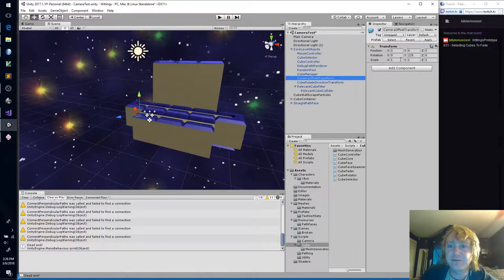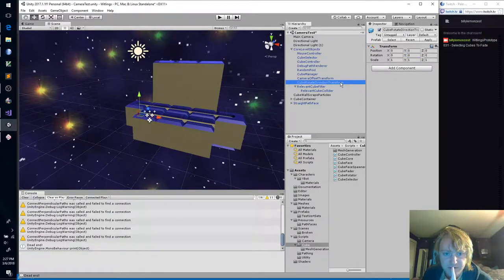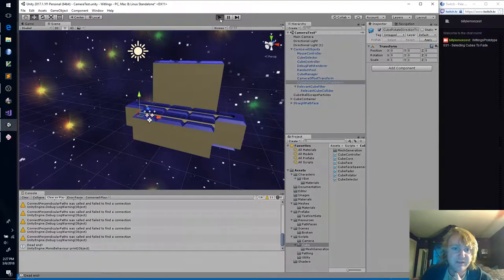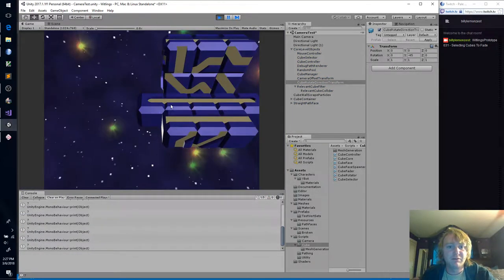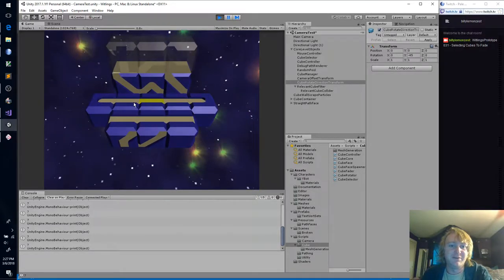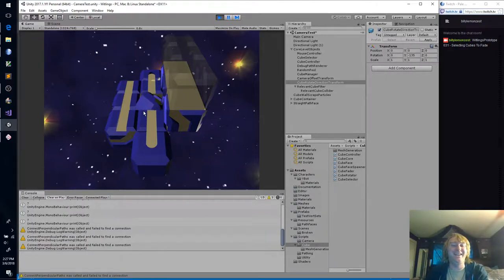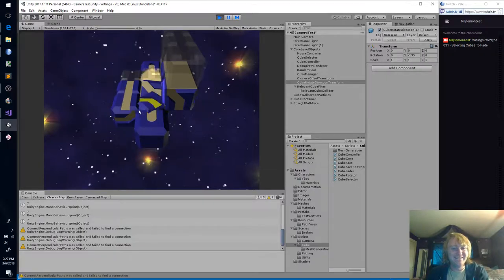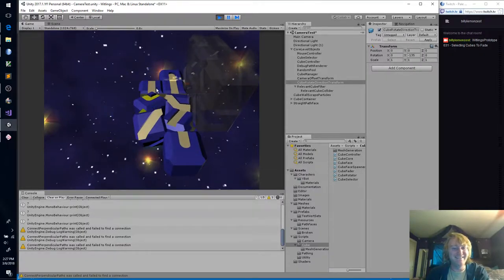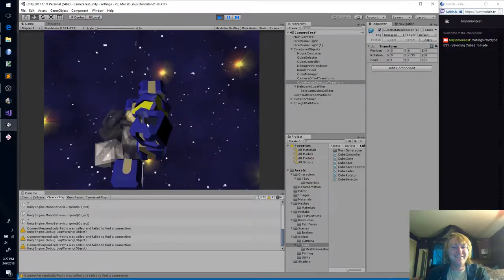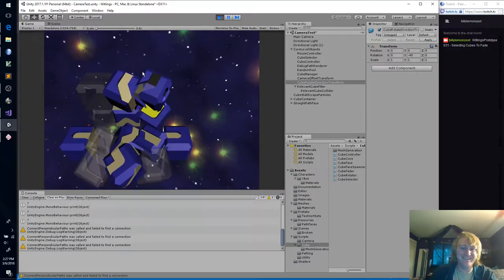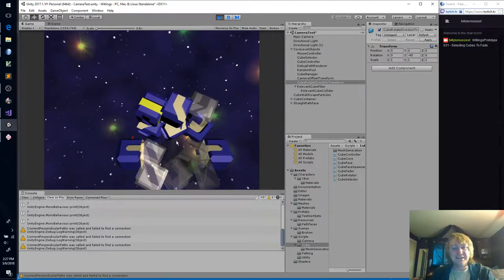Camera offset transform. Okay. Cube rotation direction transform. I think we could leave it like that. Oh man, I like that a lot. Oh, I mean, that looks pretty cool.